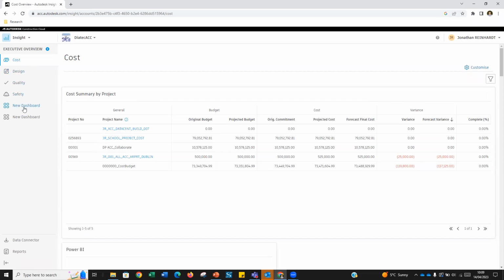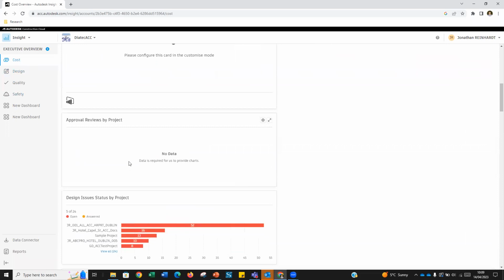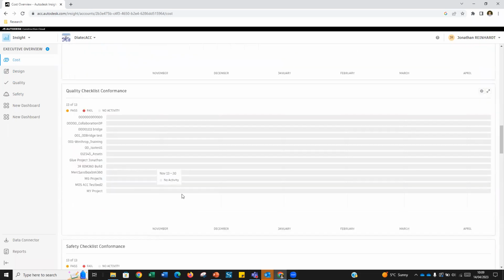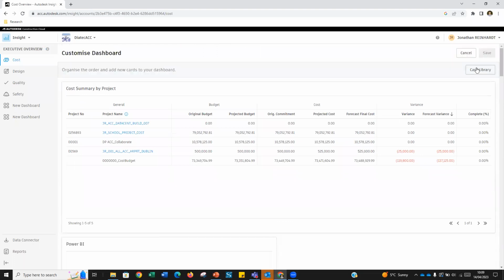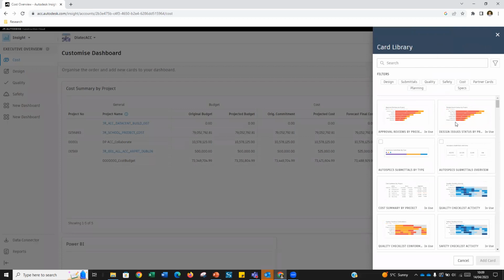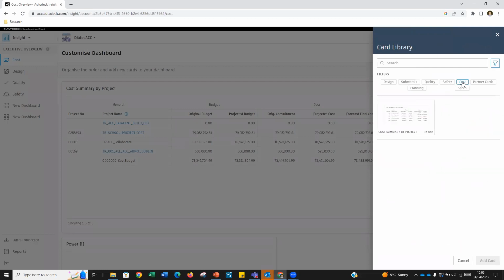I can build other reporting dashboards as well. These ones are specifically one for cost. So if I look down here, I'll have other cost-related items if I add them in. I can customize this dashboard by going to customize, go to my card library, and in my card library I can search for different things. So we just want to search for cost items.